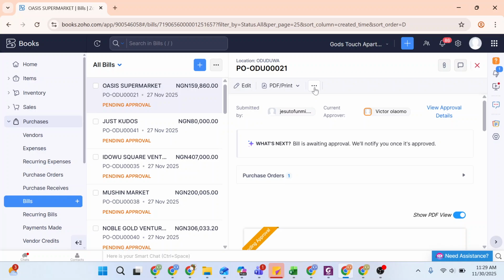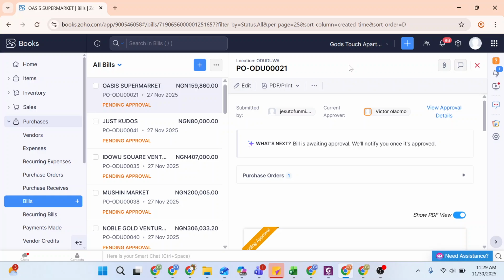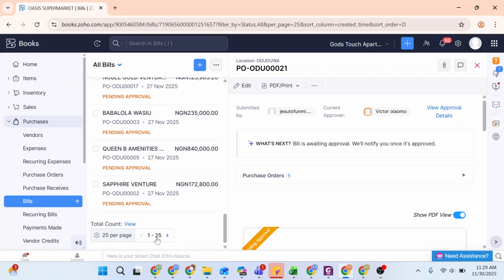I mean, I could basically come and do the final approval. I think that's what I'm going to do. I'm just going to make a request from the auditors so that this just becomes approved. So once it's approved, basically, you can then process payment on it.